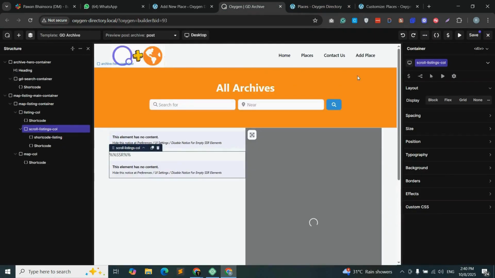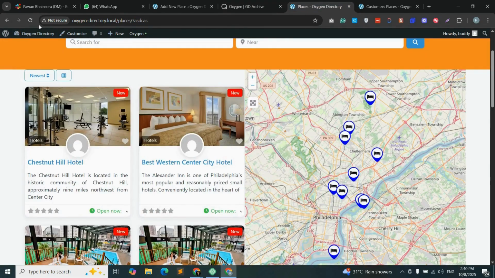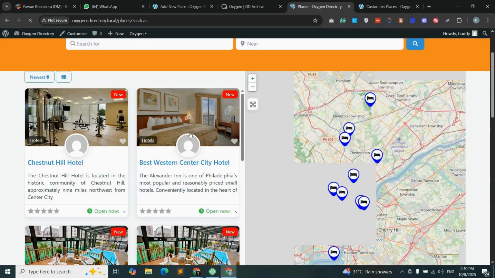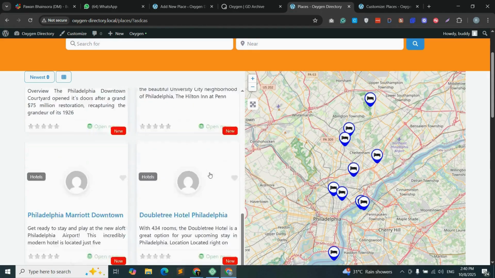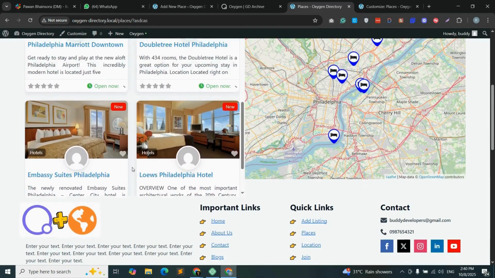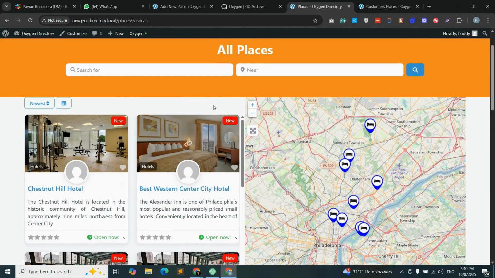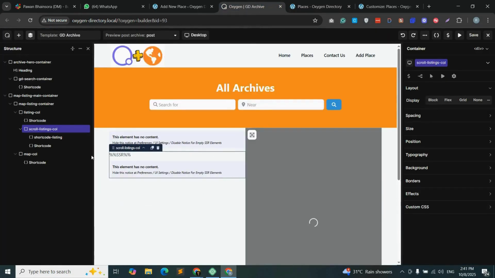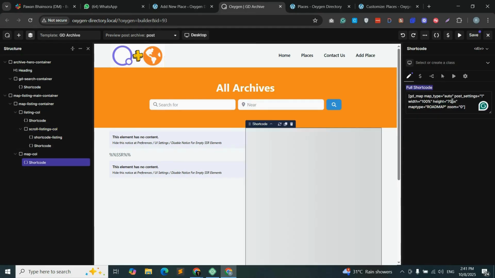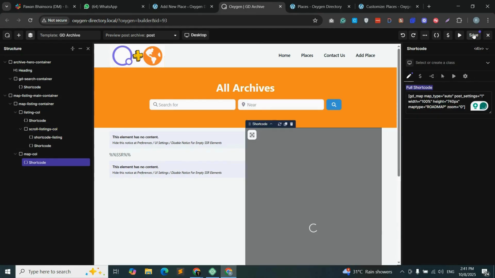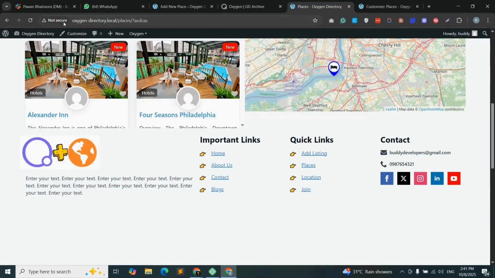Now coming on to Oxygen builder and save it. Now coming back and refresh it. Now into our listing the scroll is added. Now we will be adjusting map height with listing height. Coming back, coming on to the map shortcode, editing its height to 740 pixel and then save it. Coming on to front end and refresh it.